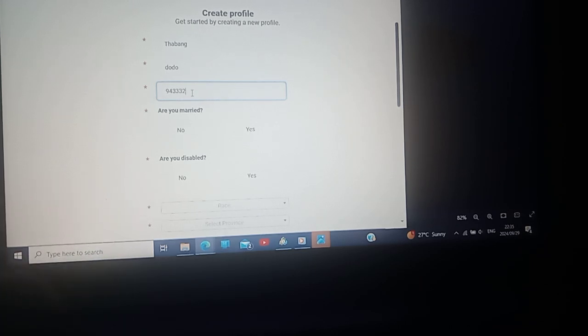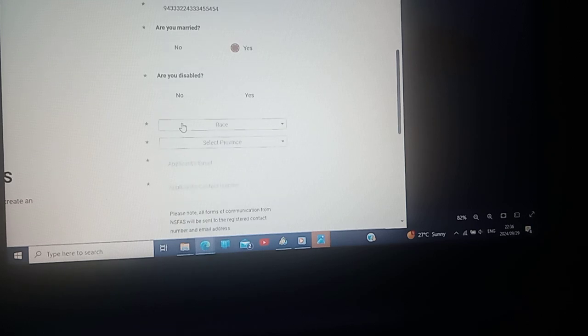Then after entering your ID number like this, you come here. It asks you a question: are you married? You say no, I'm not married. If you're married, you say yes. And then, are you disabled? Make sure that all the questions with an asterisk are answered, as required.